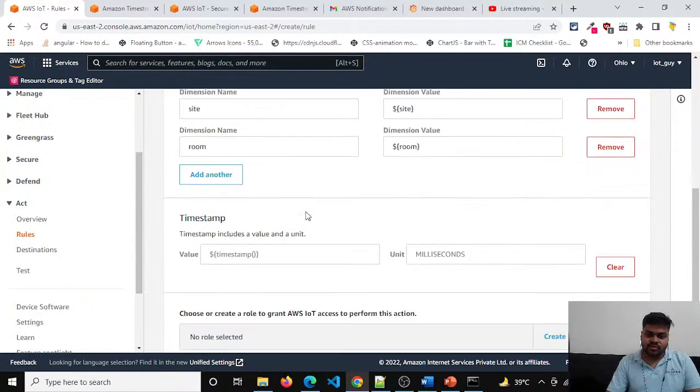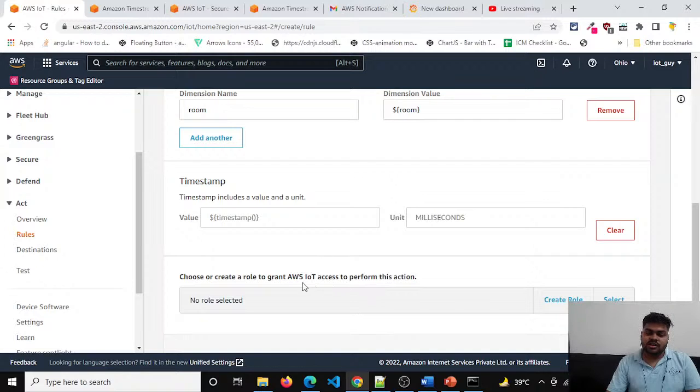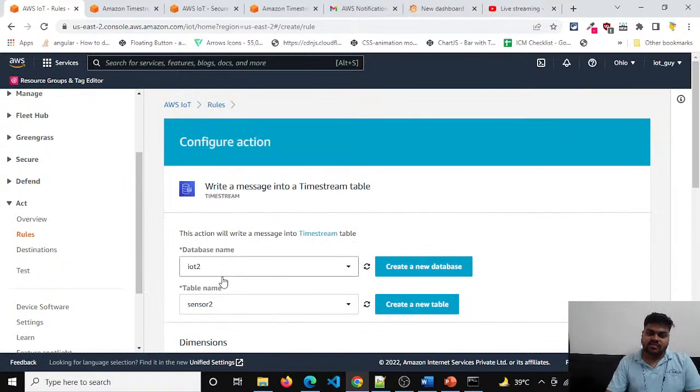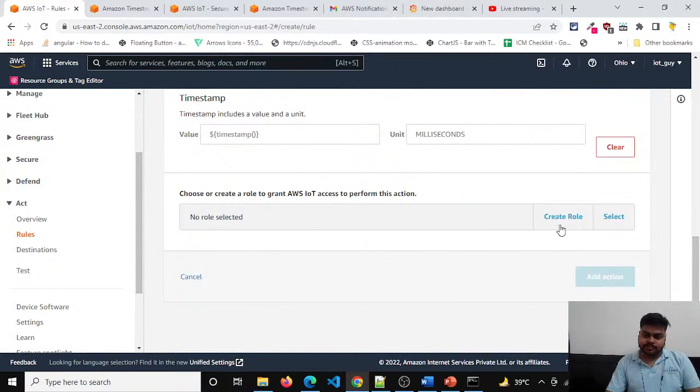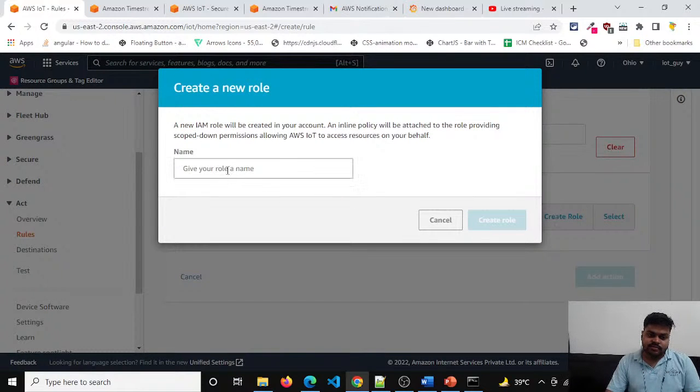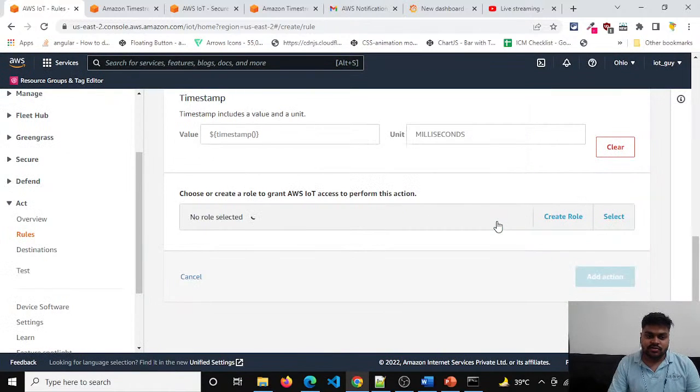Let's try to create. Before creating this, I need to create an AWS IoT role. This is an IAM role. I need to create one role which will have access to this specific Timestream database. So I can create a role, IoT to Timestream role. We can see the Timestream role to access this. This is the role, IoT to Timestream. There is no need to put anything else, just create role.